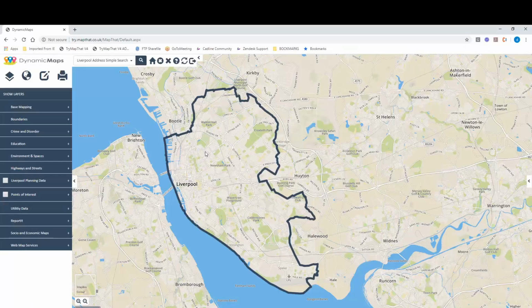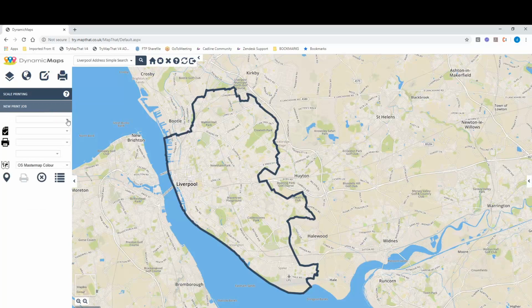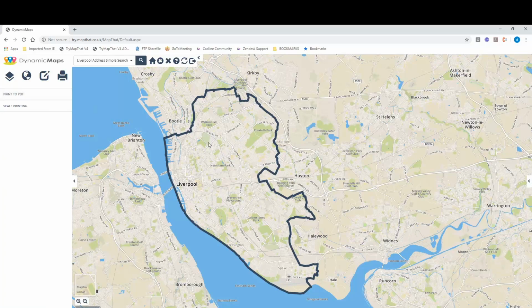MapThat has two printing tools. These are available from the Print Tools menu, whereby we could print to scale. This allows us to print new print jobs using a particular paper size, template and scale option. And also a print to PDF, which will print as you see within the map at the current scale.